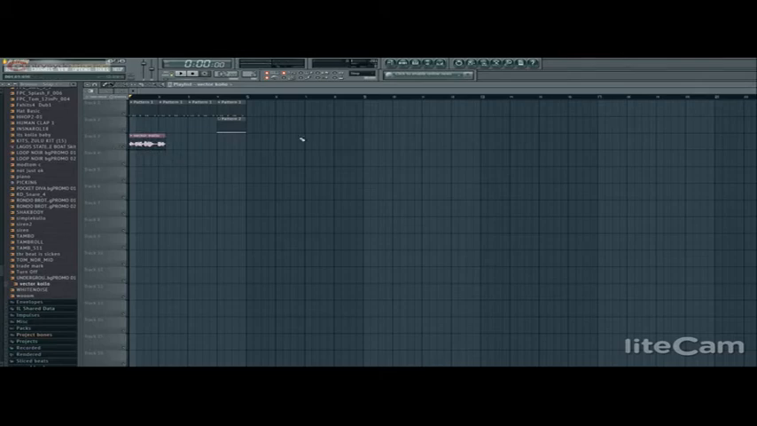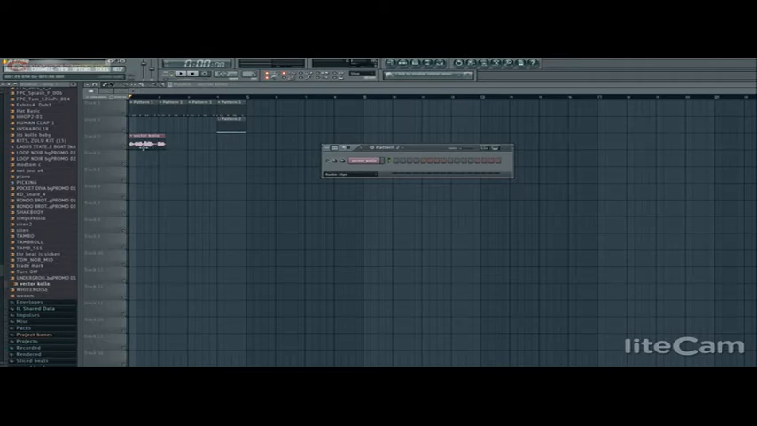Okay, now we select the voice and then we drag and put it on the playlist. Notice that this time around we are not putting it on the step sequencer, we are putting it on the playlist. Although automatically when you put it on the playlist, it comes into the step sequencer where you can reduce or increase the volume of the sound.